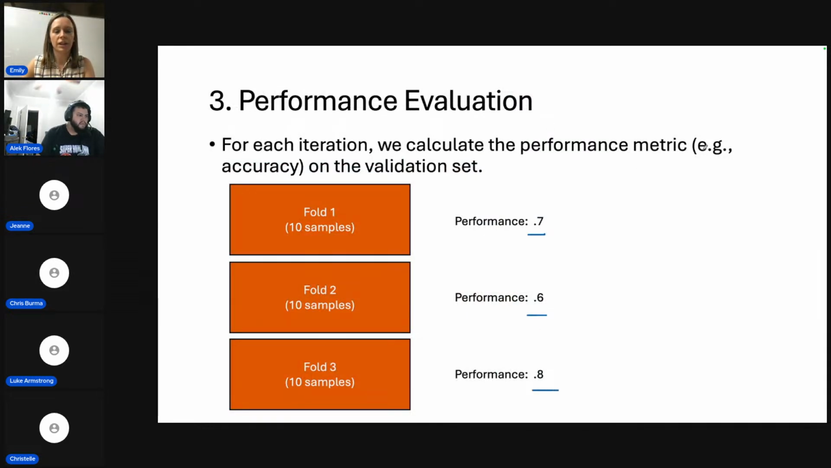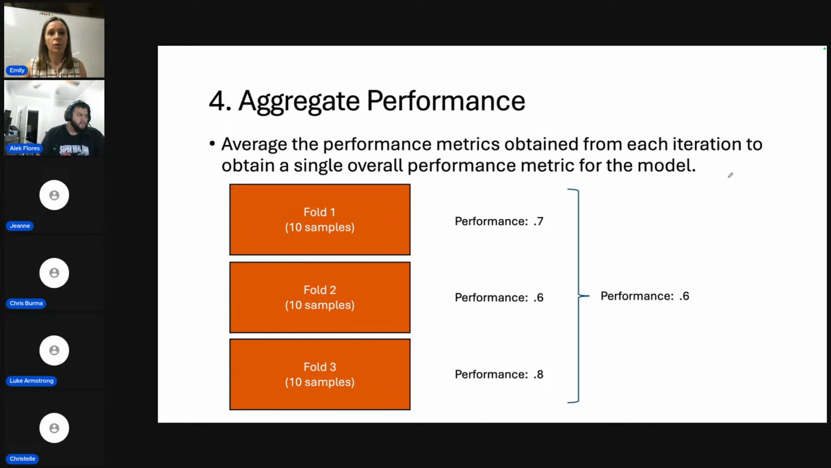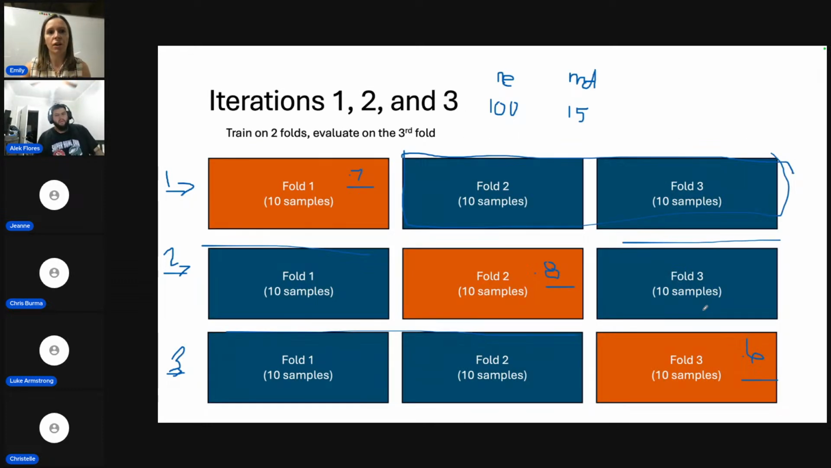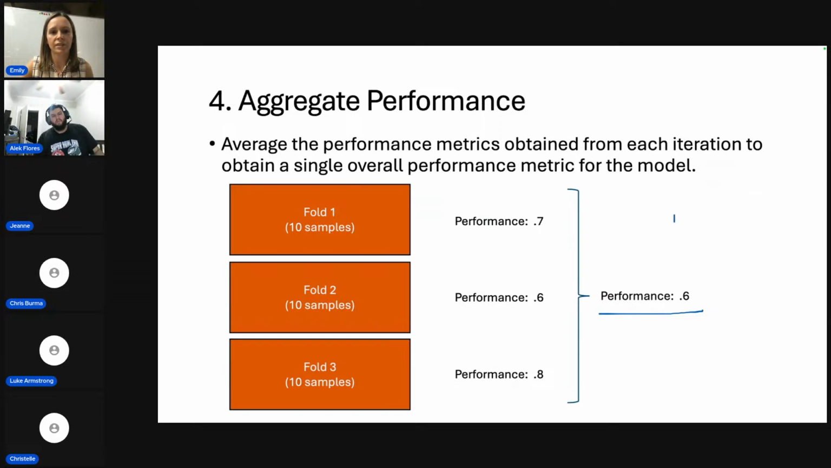For each iteration, we're going to calculate the performance. So step 3 is performance evaluation. Again, what is the point of this? We're going to aggregate it. So we're going to take the average. We're going to take 0.7 plus 0.6 plus 0.8, add them together, and divide by 3. So now what we can say is that our performance of our model, NE was 100, and MD was 15.